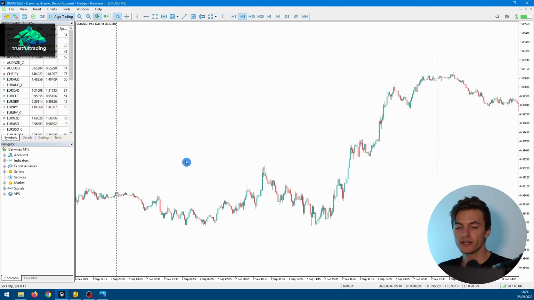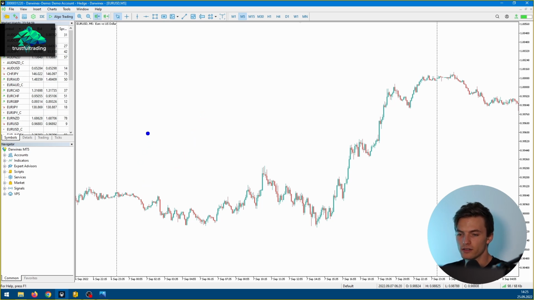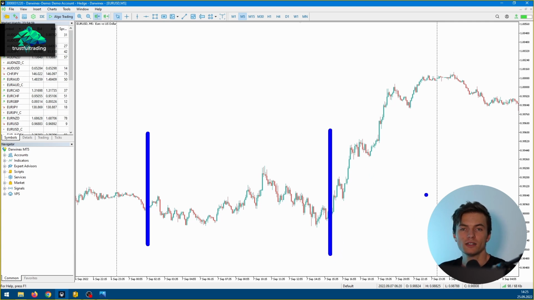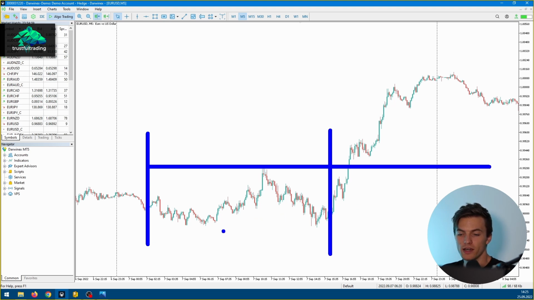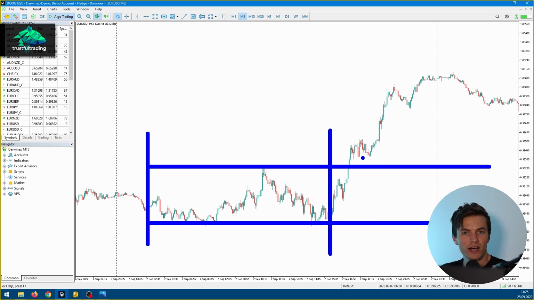Okay, but now let's take a look at the logic of this EA. So we will have a simple time range. So let's say our range starts here, for example, and ends here. And now what the EA will do is simply to save the highest price of this range, for example here, and also the lowest price for this range. And now if we break above the highest price after the range, we will take a buy trade. And of course, if we break below the range, we will take a sell trade.